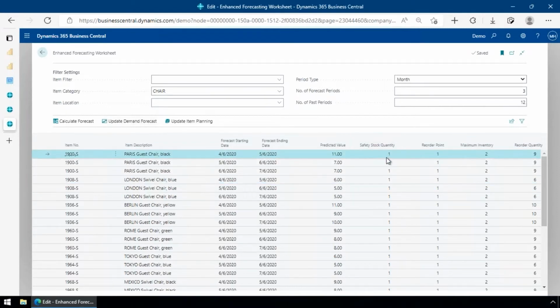If you look over here, we've got some calculated values. So we've got the safety stock, reorder point, maximum inventory, reorder quantity, a bunch of fields like that. These are calculated based on your formulas. So what this will do is it'll look at the forecast, and based on the formulas you provide, it will figure out what your reorder point and your maximum inventory is and all that kind of stuff automatically for you. And then you can do this update item planning, and it will push those values into the item card to allow you to plan at that level.